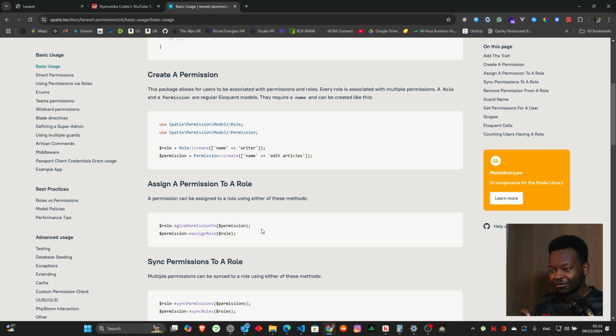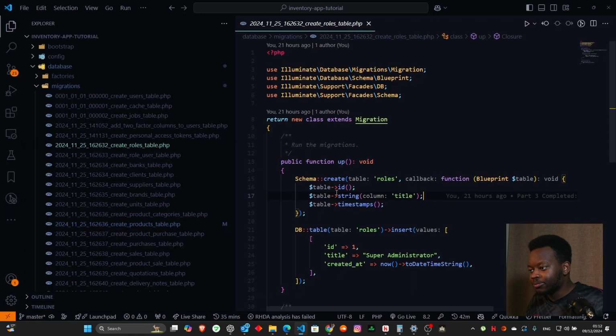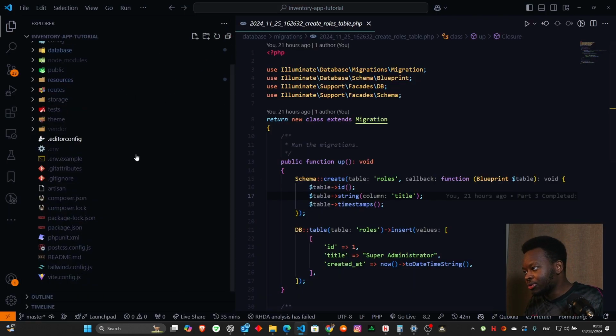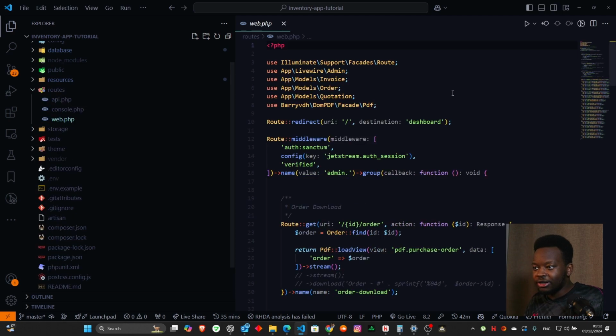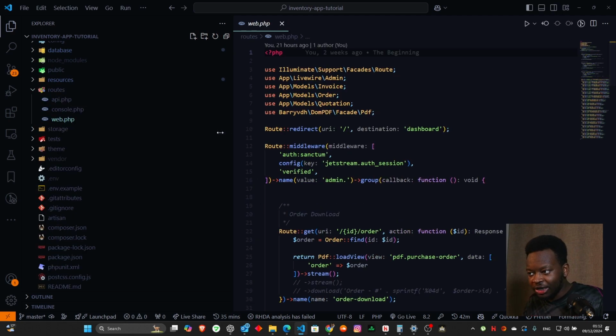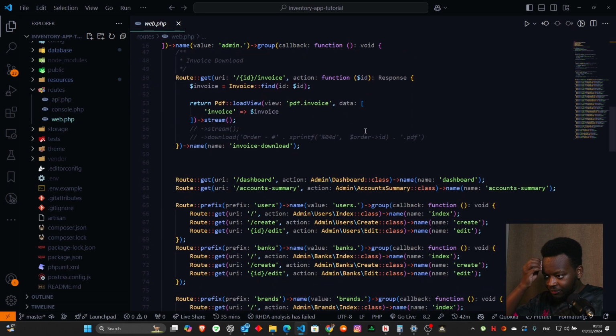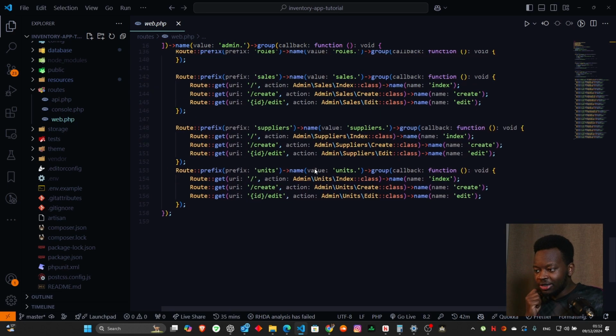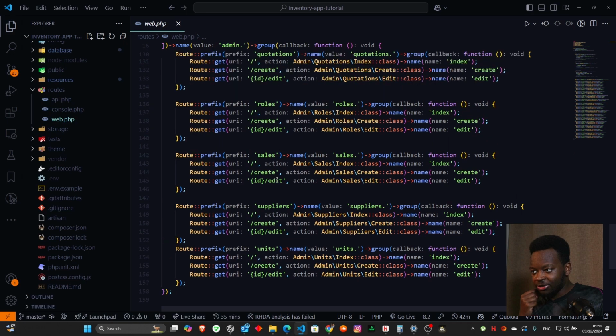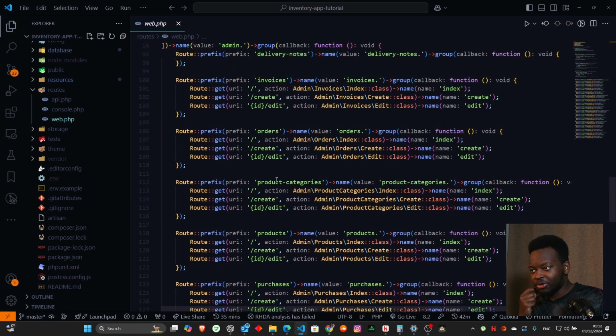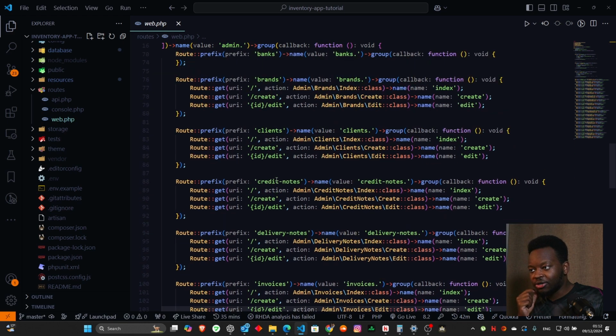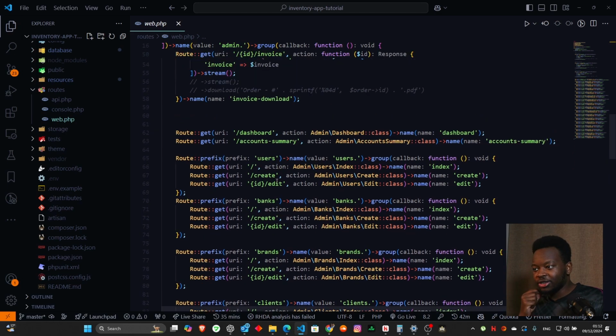You need to identify, first of all, this set number of functions in the system, and then create permissions based off of those set functions. So, for example, we go out into our roles over here, and we can see that the set number of routes as we release this application is defined here. We look at all these different functions: the units, suppliers, sales, roles, quotations, purchases, products, product categories, orders, invoices, delivery notes, credit notes, clients, brands, banks, users, and then accessing the account summary and accessing the dashboard.